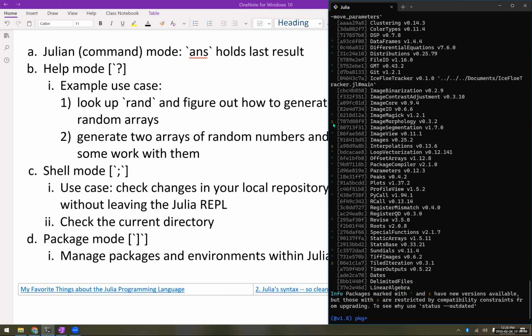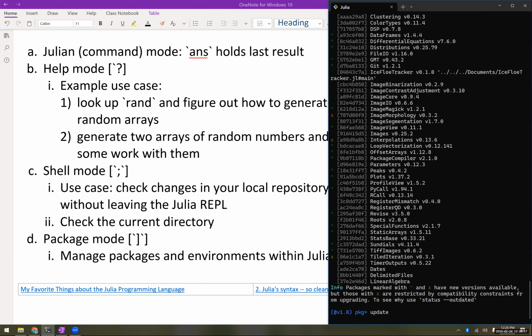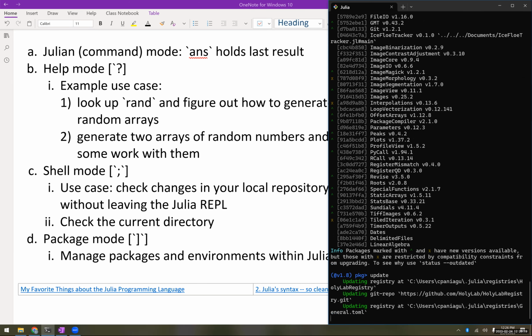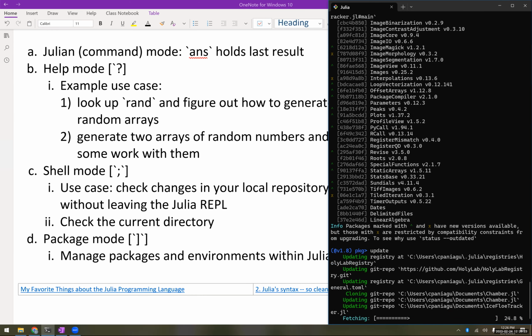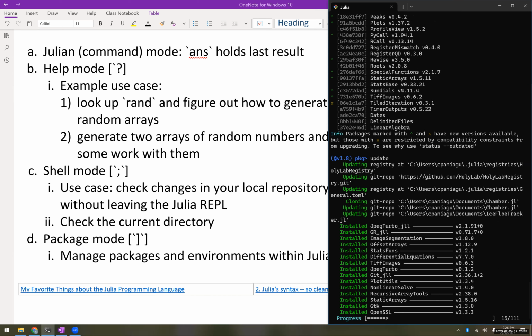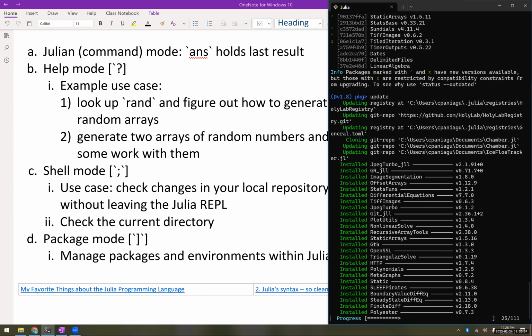We can update our packages with the update command. Let's see, update. This is kind of dangerous. You can update your packages, but again, this is ill-advised because you may have some dependency for your work that's relying on a specific version of your package. So what do we do? Yes.